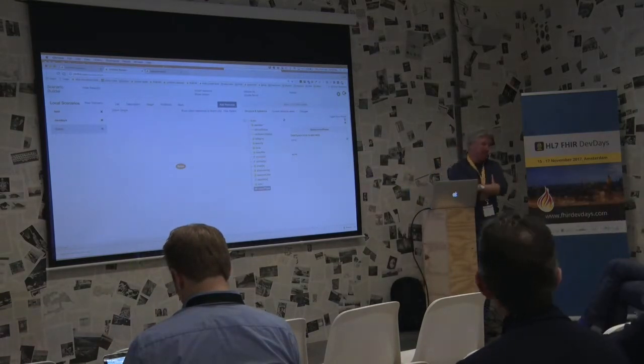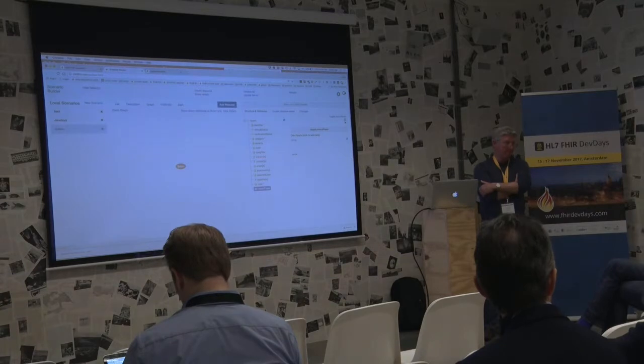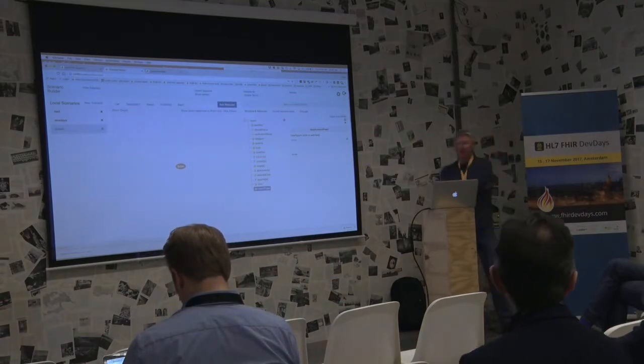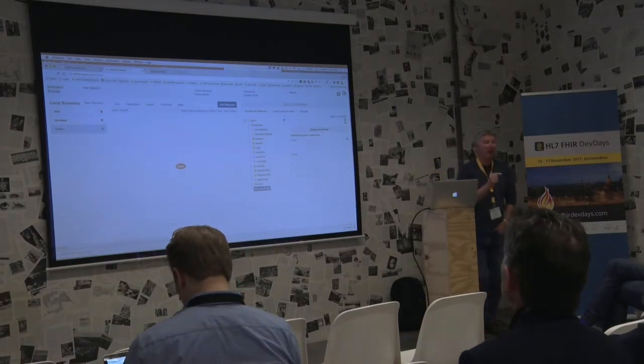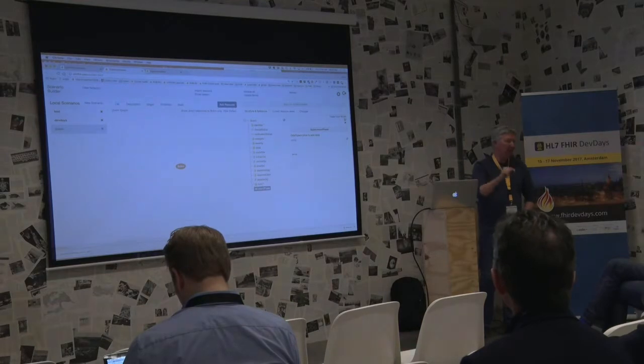Yeah. I can see some of them in profiles too. What's the difference between them? Okay, so the profile is the official Fire resource. You have to have a profile.